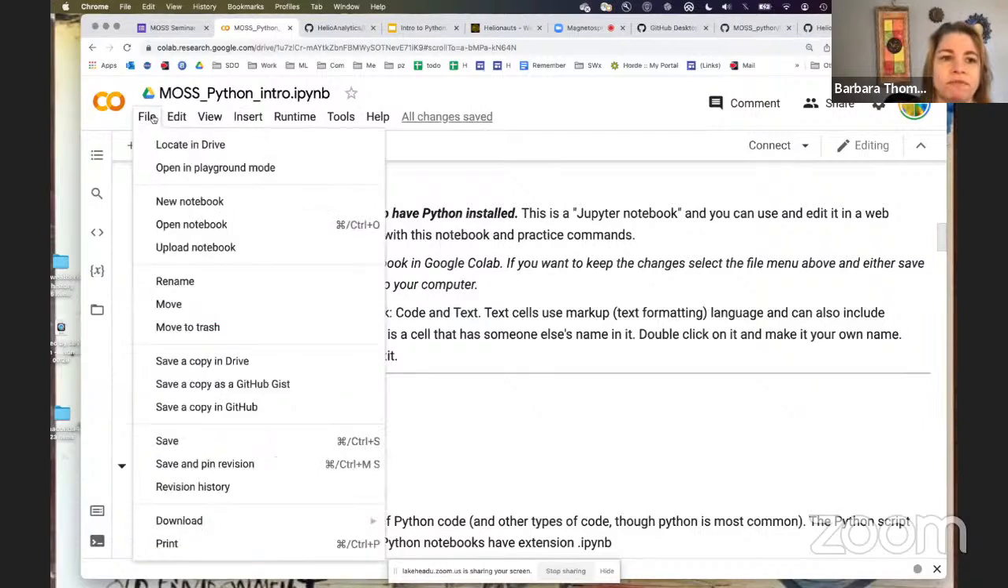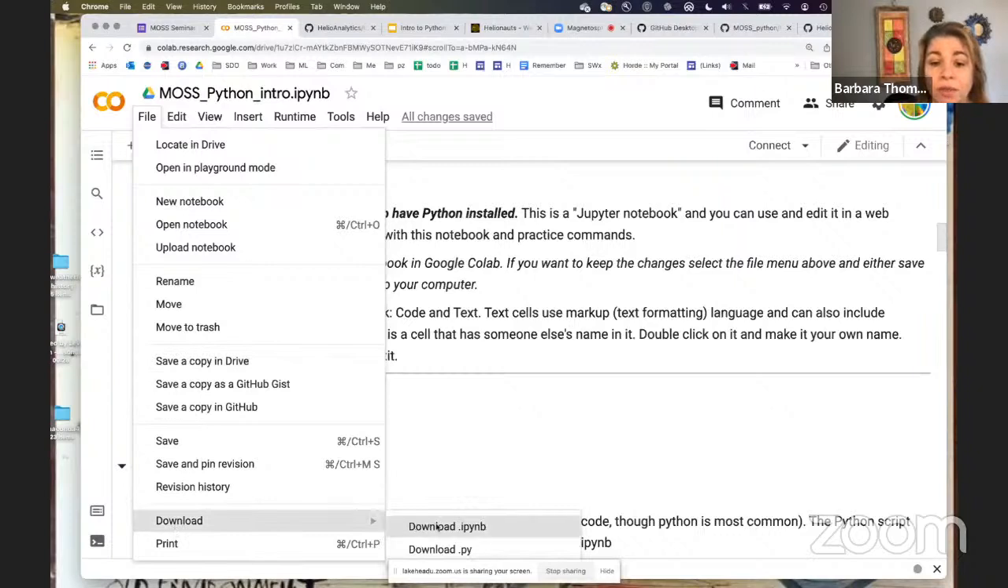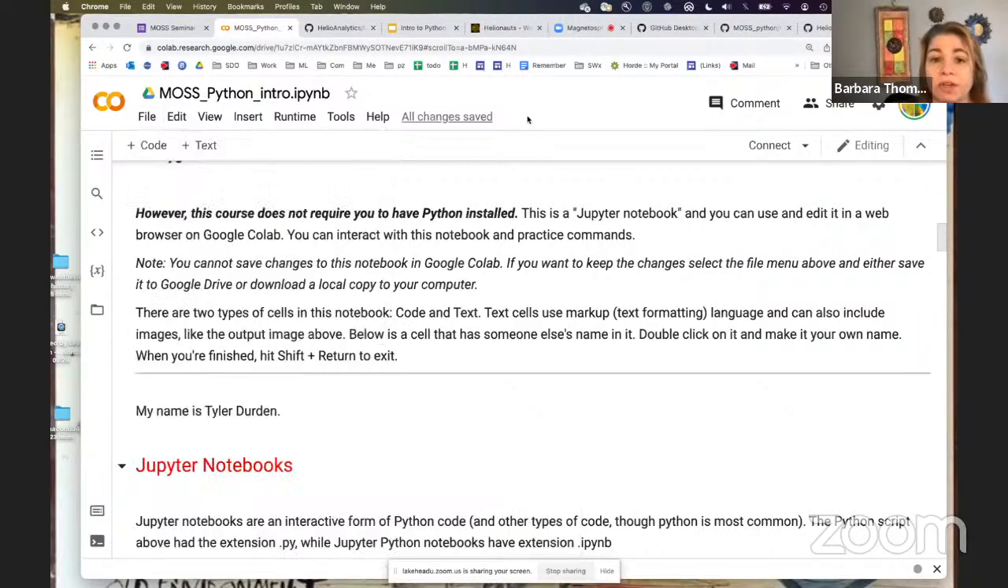What you'll have to do is go to File, and if you want to save your changes, you could save a copy in Google Drive, and then you could be editing your own copy. Or whenever you're done, you can just go ahead and download it locally to your computer to save what you've done. But this is view only. Well, it's not. You can manipulate it, but you can't save the changes.